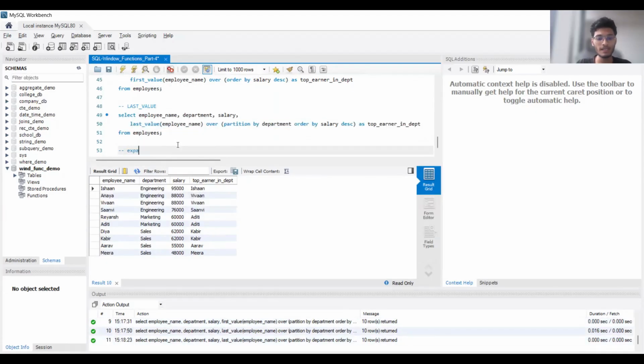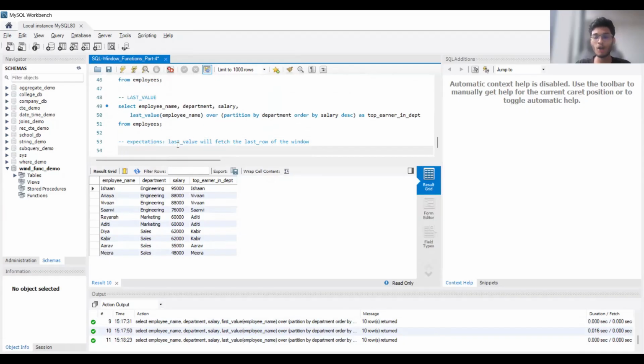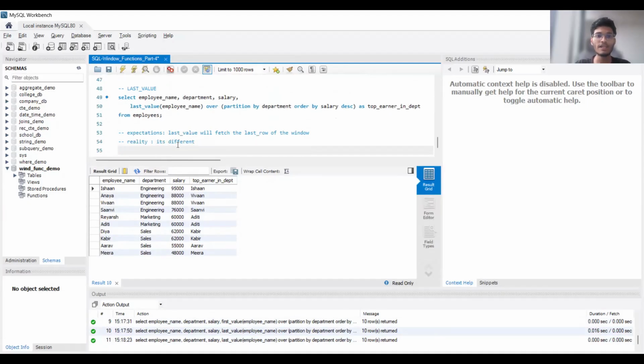Basically, the expectation is that last value will fetch the last row of the window, correct? This is my expectation. But this is not the case. Reality is something different. It does not fetch the last row of the window. Now why doesn't it fetch the last row?